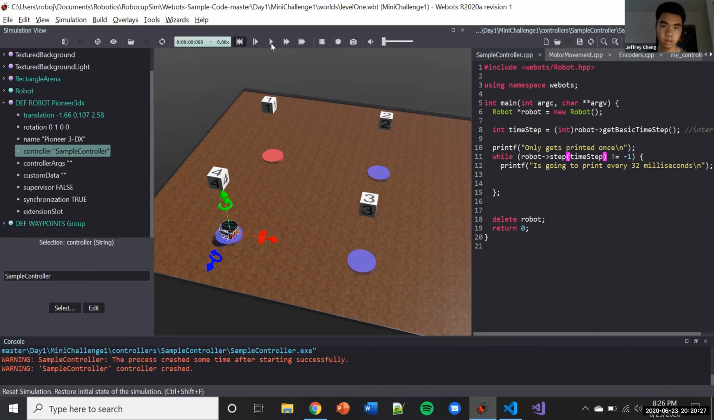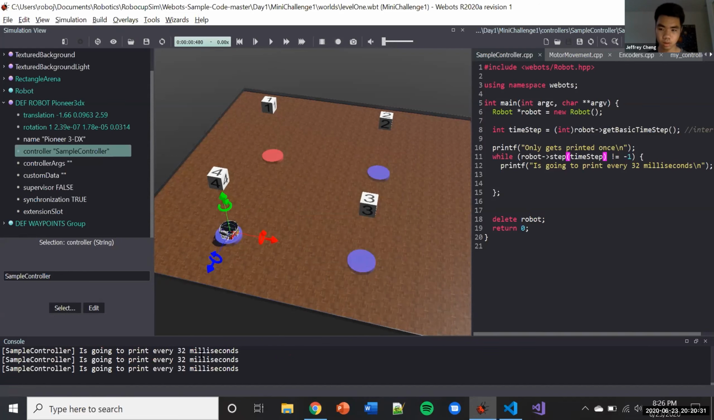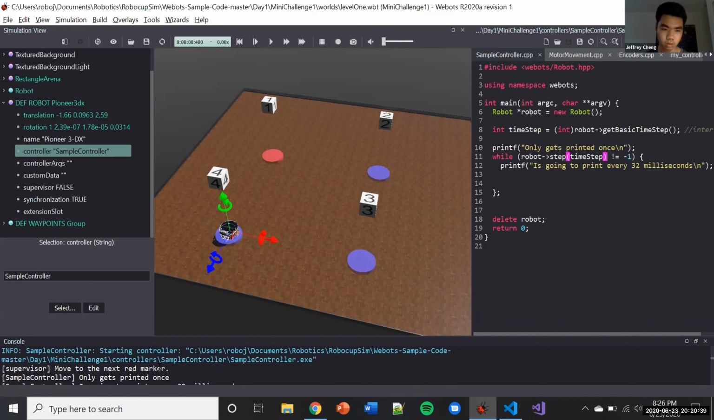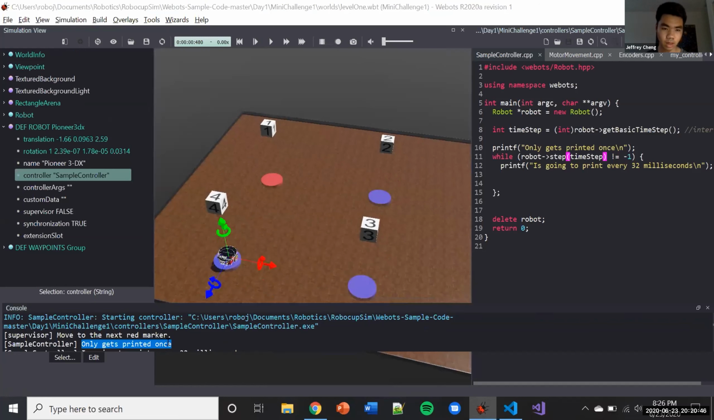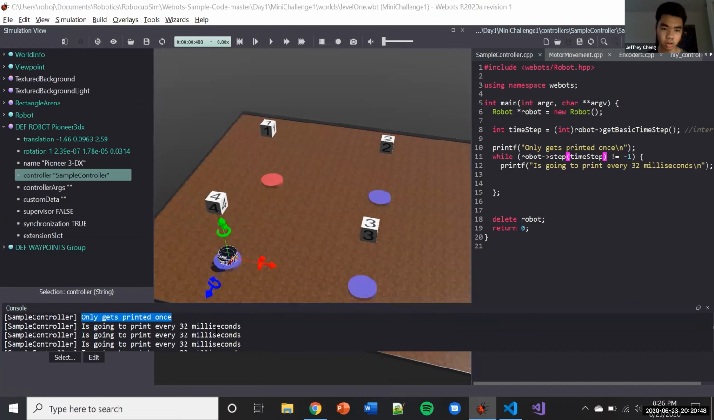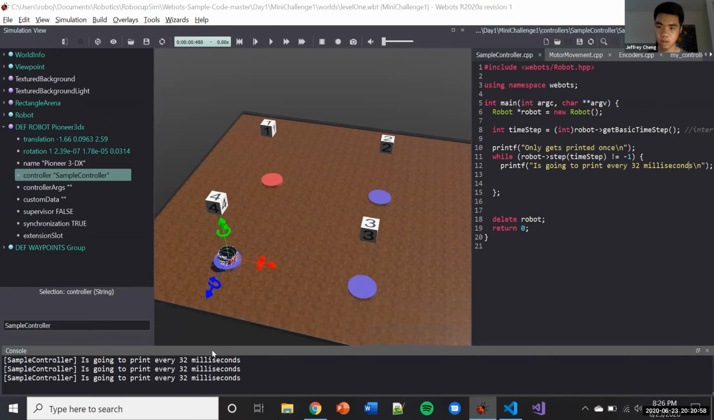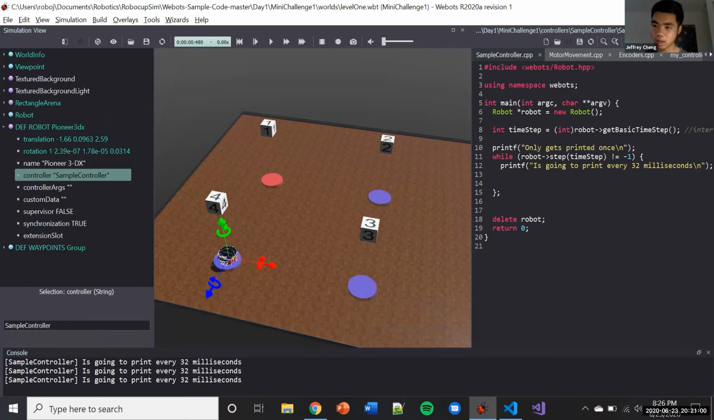Let's try it one more time. There we go. So I hit play and then I paused it pretty quickly. But if I scroll up, you'll see that this print statement only got printed once, right? If I can move this up, this print statement only got printed once. However, the other print statement that was inside this loop got printed every 32 milliseconds, so really quickly.